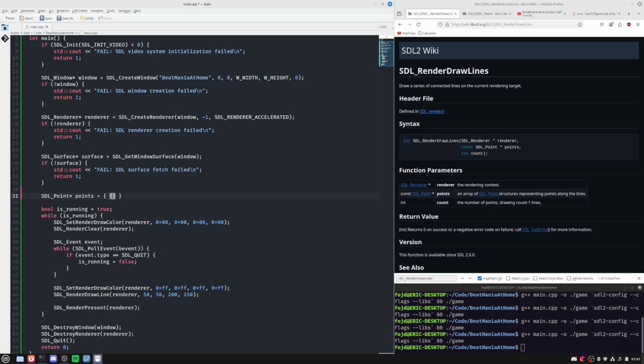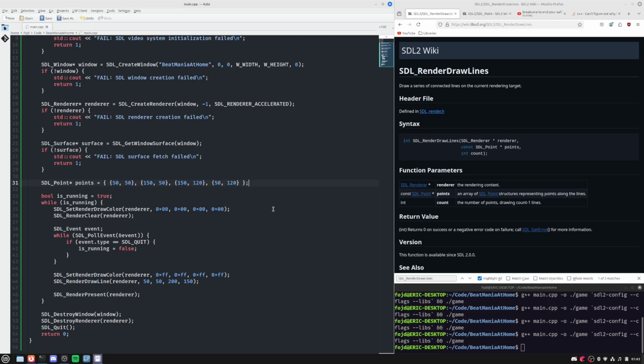So if I want to do like 50, 50, and then our second point is going to be on the left. So let's do like 150 and the same height. So 50. I mean on the right. I said on the left, but it was on the right. Then our third point is going to be 150, I don't know, like 120. And then here we're just going to come back and below the first point. So it's going to be 50 and 120. Does this work?